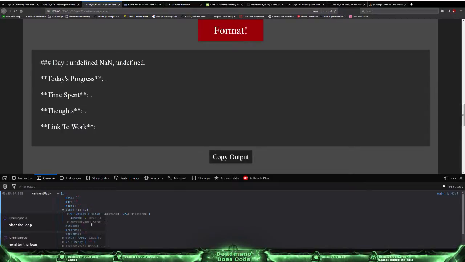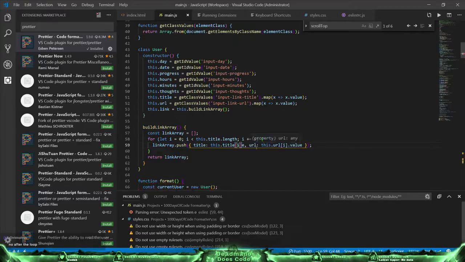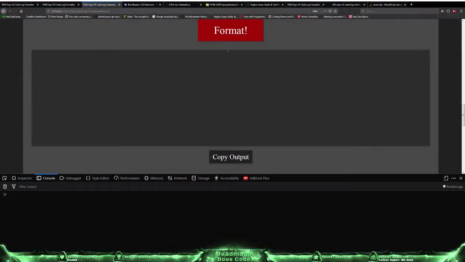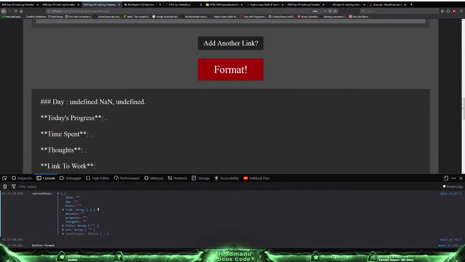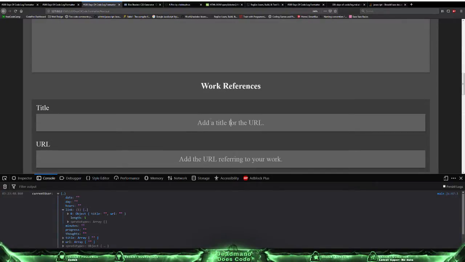There we go. You created an object, but now the title and the URL are both undefined. Why did you create an object? Interesting. This dot title that should have worked. We're already getting a value. I don't know if you set value or I set value, but I think that's the issue. There you go. It's blank now.